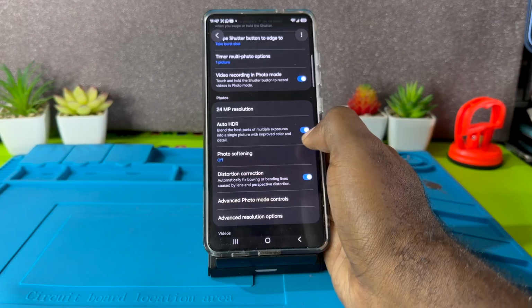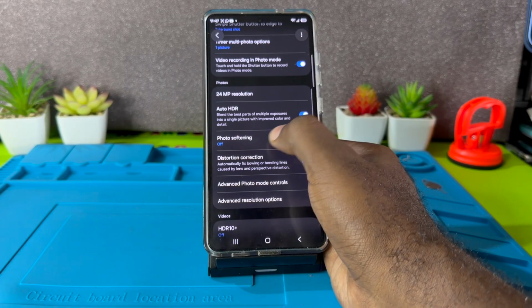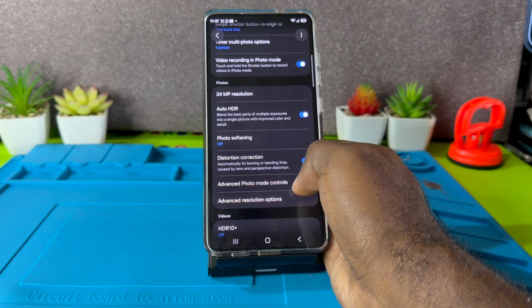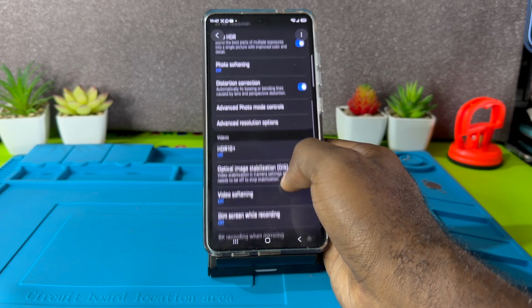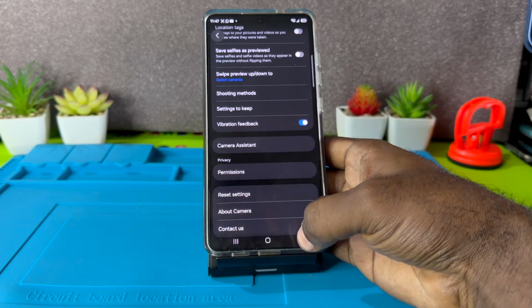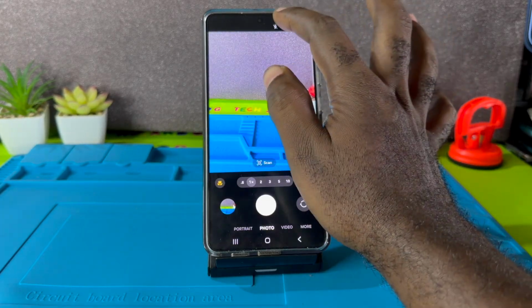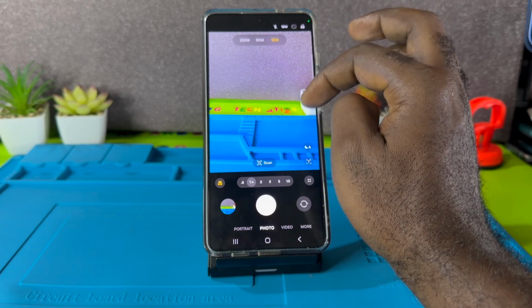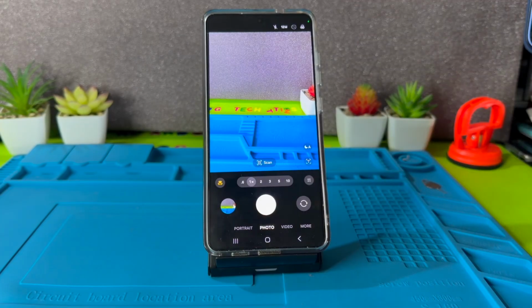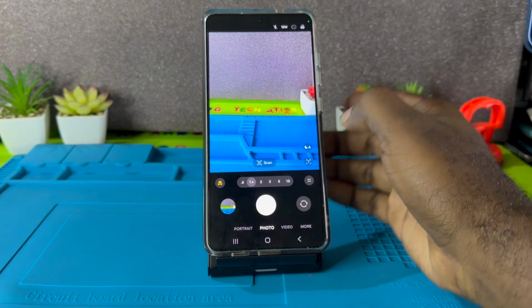And it says auto HDR, photo softening off, distortion correction. You get the idea. So you can actually customize these later on. So know that these options are here. So if we go back now, we should have the megapixel count. So we need to actually activate it. So you see it's still saying 12 megapixels. So let's go back again.